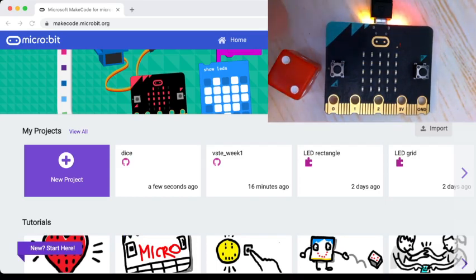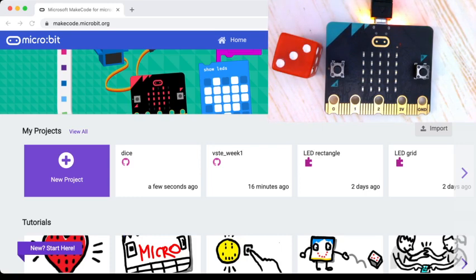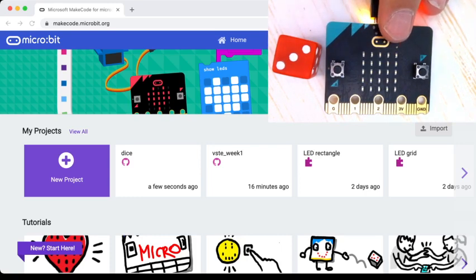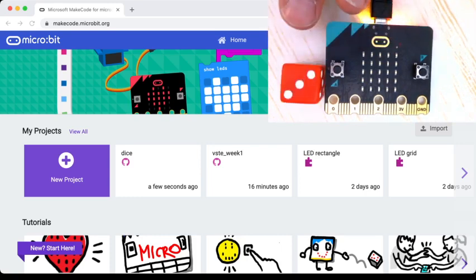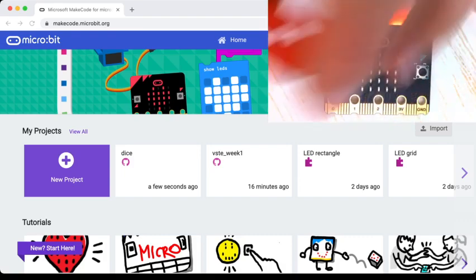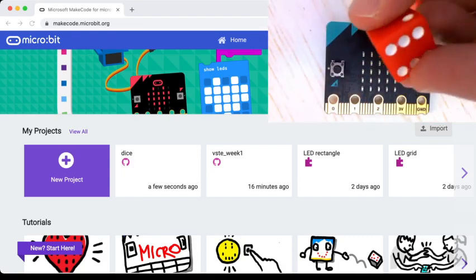In this one I'm going to use a dice again, but I'm actually going to do it a little bit different. Instead of having our numbers appear on our microbit, we're going to have dots appear based on the dots that would be similar to a dice.